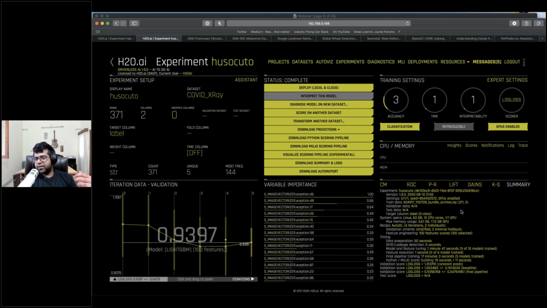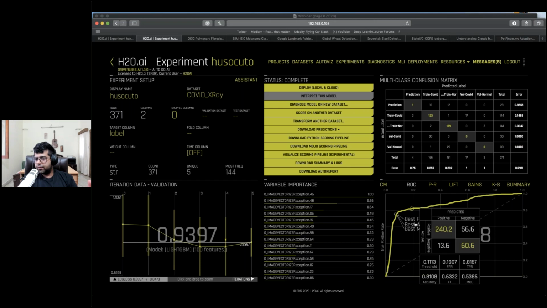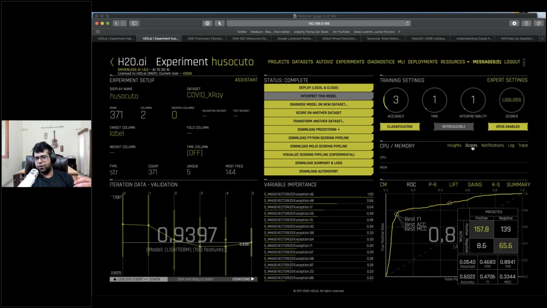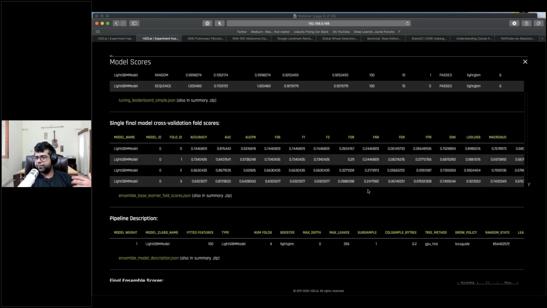And towards the right, I can see the summary of the model. This appears after we're done training. We can see the matrix as well, so you can identify which classes are being misclassified or how much of an error exists. You can look at the ROC curve or different values depending on your needs. And you can also check out the scores for all of the models that were trained, and the details.